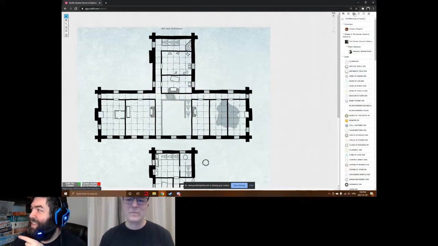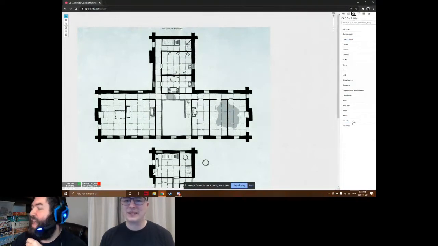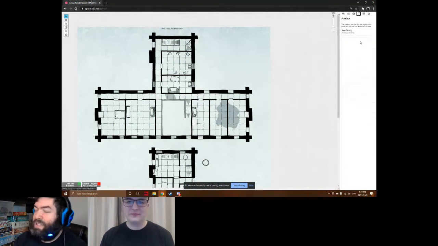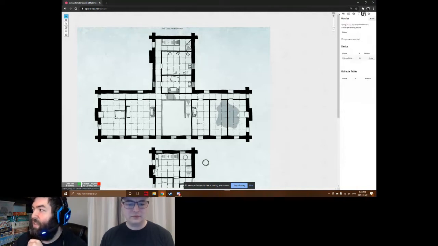Beyond that, you have a whole bunch of different other tabs, depending on what your GM has loaded into the compendium. There's a music tab that you could possibly have as part of your games. I've used it once or twice. It's not entirely critical.